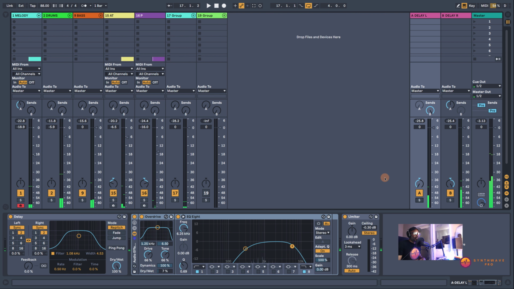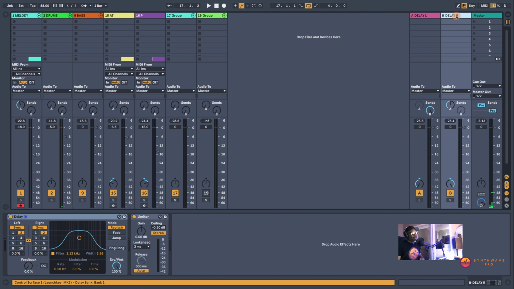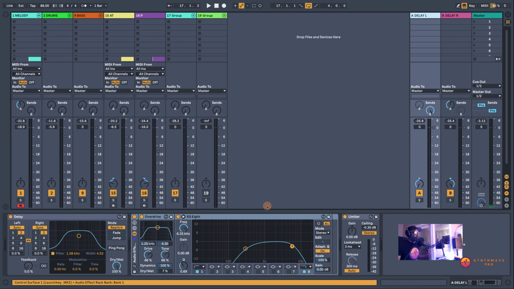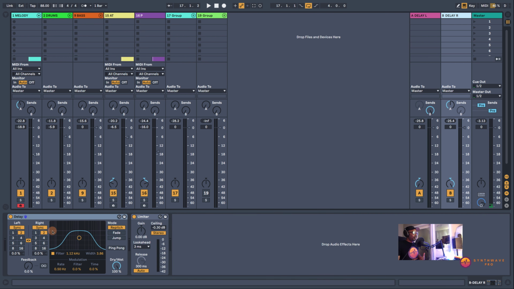Cool. Let's not stop here. Let's go to our second return channel. That's delay R. And now we can process this any way we want. So again, this is where the fun really begins. We don't have to use the same plugins we have here over here. In fact, let's go ahead and create a whole rack of effects here, conducive to the sort of synthwave genre.